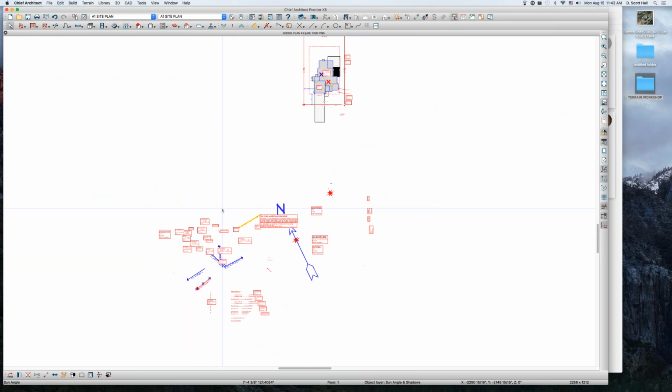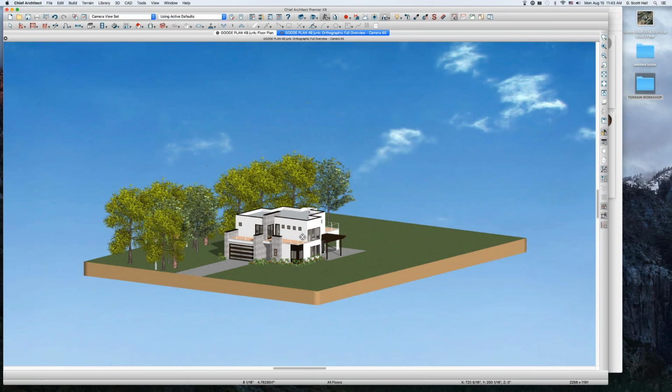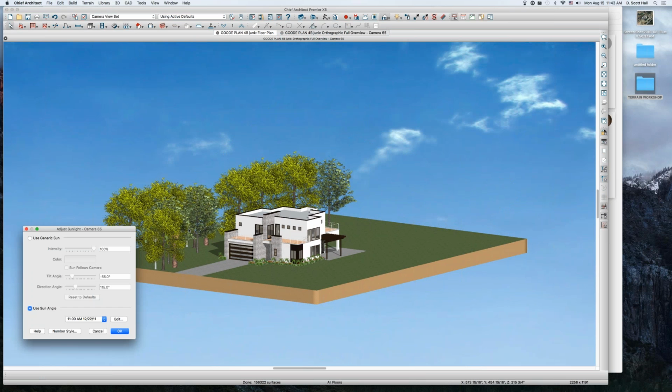Now here's the pistol, and this is something that CA didn't realize. If I do an overview shot right here, if I do an overview shot like this, where's the sun? The sun is using one of my sun angles. It's defaulting to one of my sun angles, and if you don't have sun angles, like I already have in my plan, I think it's going to default to use generic sun. Sun follows camera. So this is what ticks me off right now, and maybe CA will fix it.